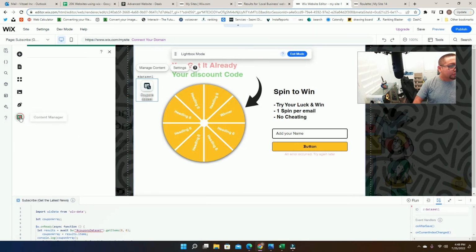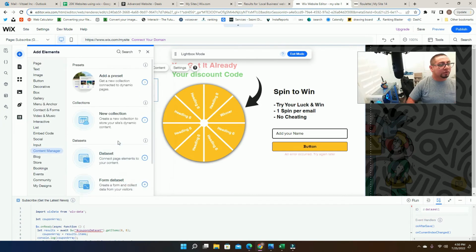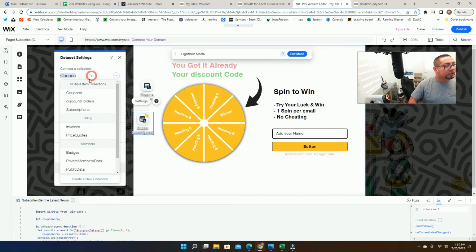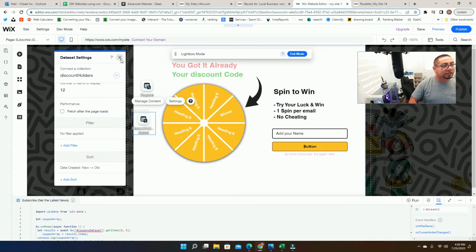Then we're gonna add another data set. I haven't connected anything, so let's add another data set, and the next one is gonna be connected to the discount holders. So discount holders is where the items for the emails are gonna be stored. So discount holders, and this one is also gonna be as read and write, and that's it.